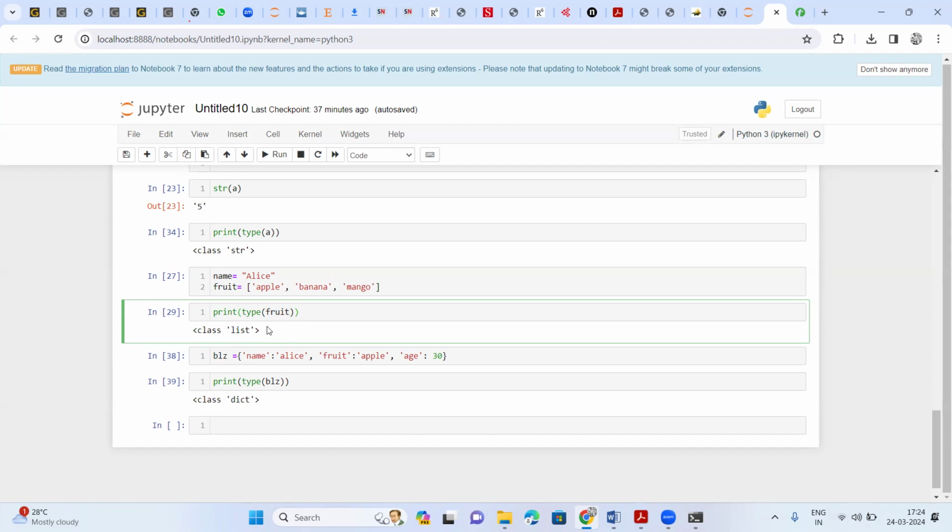A tuple is a collection of ordered and immutable elements. That is a very important thing. It is immutable. Tuples are similar to lists, but unlike lists, tuples cannot be modified after creation. They are typically used to store heterogeneous data types and are also used when you want to ensure that the data remains unchanged throughout the program execution. And why are we using tuples? Because the performance of the tuple is faster than the list.